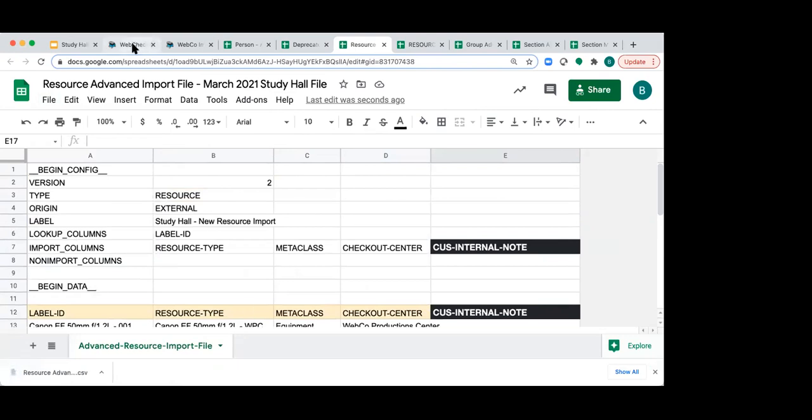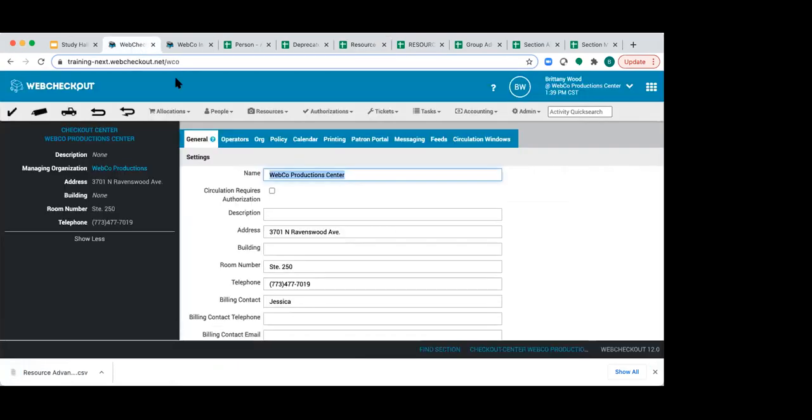Now we're going to navigate to WebCheckout, and we're going to back up the database. So this is a very, very important step, which is often overlooked, but we highly recommend backing up the database each and every time you import. Just in case you unexpectedly import something you didn't mean to, our support team can always roll back the database to the date and time of that backup.